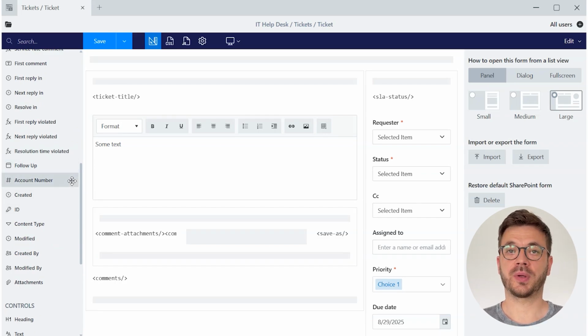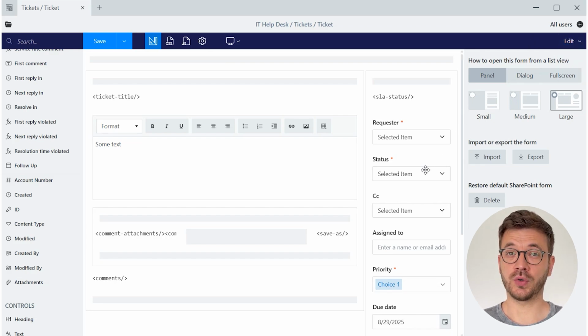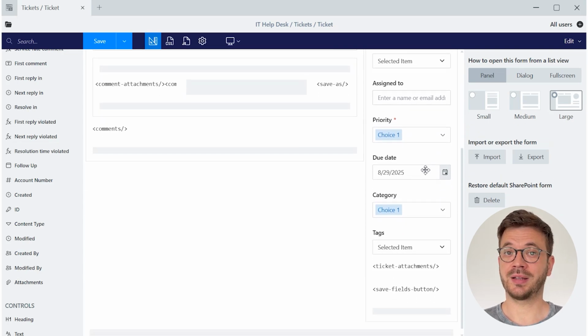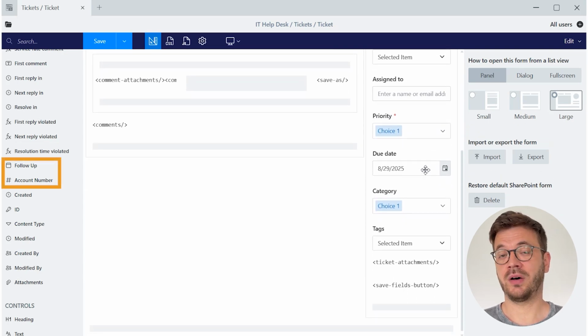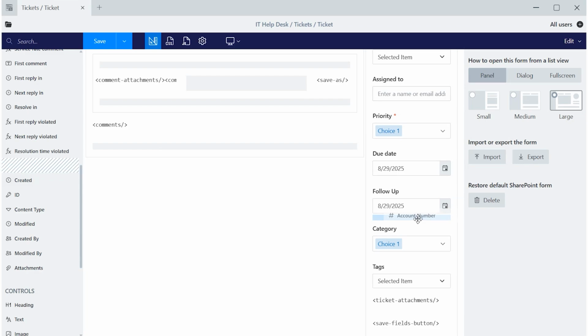Here's a quick tip. In the top right corner, make sure the edit form is selected. New and display forms can also be modified, but today we will focus on the edit form only. Remember those columns we added earlier? They are now available in here too. Just drag and drop them into the form, and no coding required.